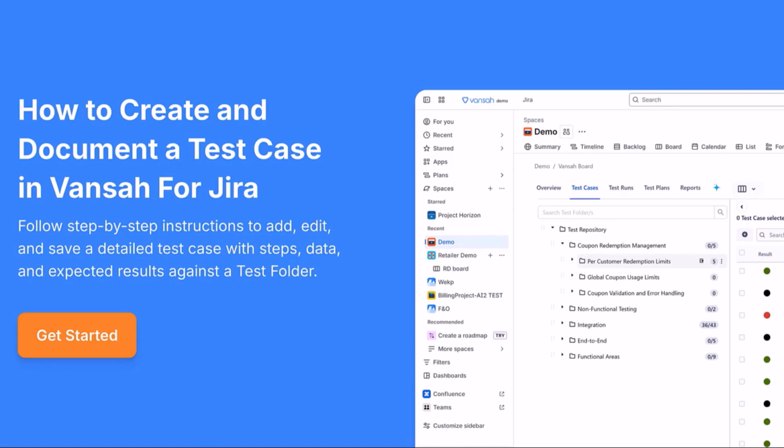In this video, we'll walk you through how to create and document a test case with steps, test data, and expected results inside a test folder. Let's get started.